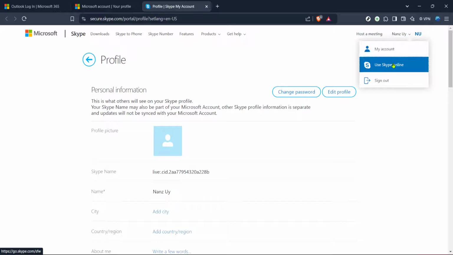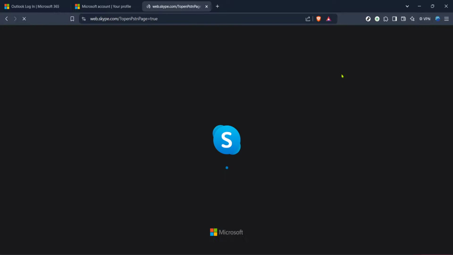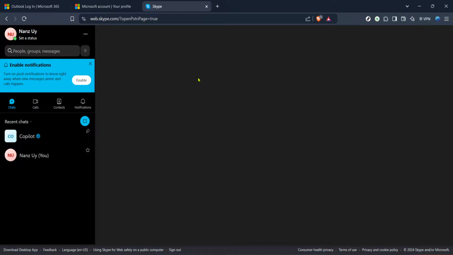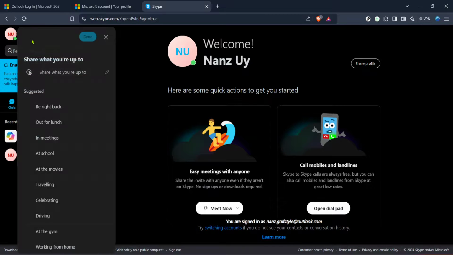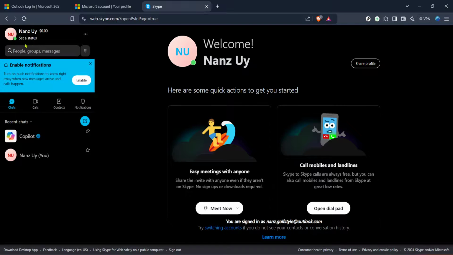Next, select Use Skype Online to navigate to the online version of Skype where you can make adjustments to your status. It will open up a new window or tab, maintaining a seamless transition from your Outlook web application to Skype. Now you're on the web version of Skype, and it's time to set your status. Look for the option that says Set a Status. Clicking on this particular option will display a menu featuring different status options for you to choose from.